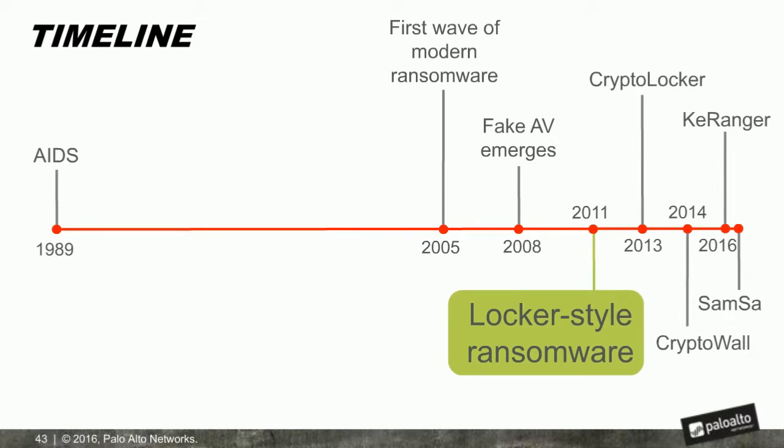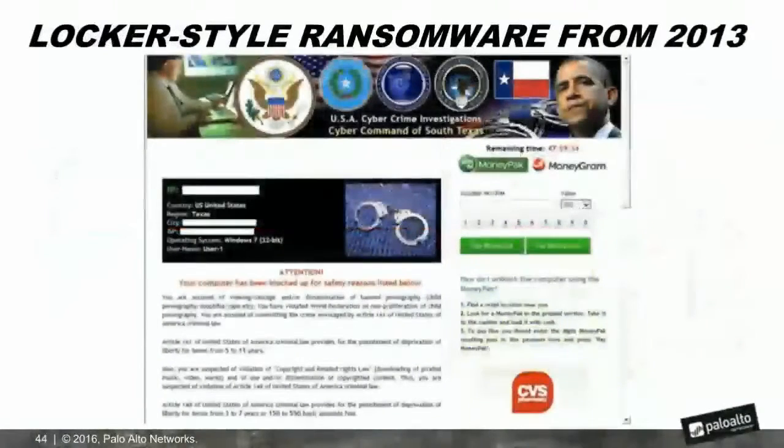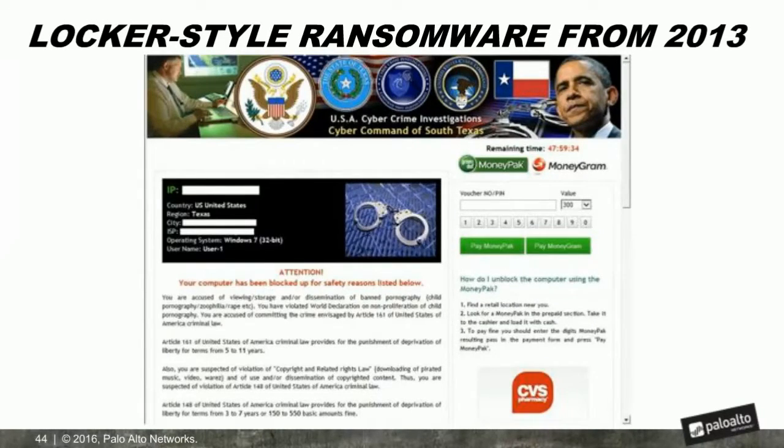By 2011, we saw locker-style ransomware. Locker-style ransomware would come up and show you a screen that would prevent you from even accessing your computer. Here's an example from 2013. I'm currently in San Antonio, Texas, and the messages were tailored towards your particular location based on your IP address. In this case, you have a picture of President Obama in the upper right-hand corner looking very disappointed at you. Usually you would have a message saying that you have been viewing pornography, which is illegal, which depending on the pornography would not be illegal at all.